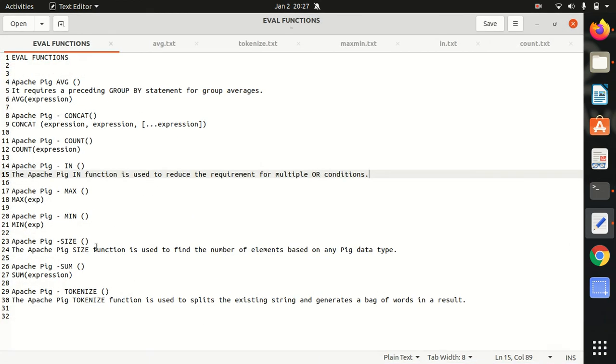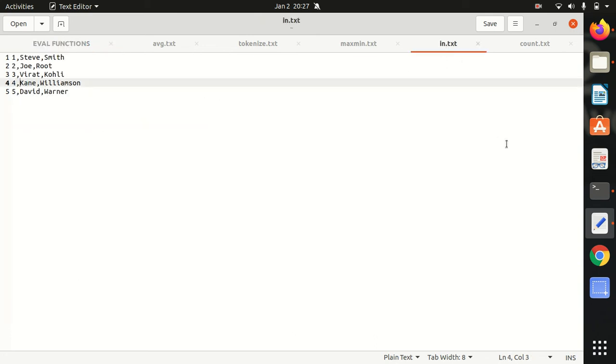So next one is size. What is size? As I already have specified in this file, the size function is used to find the number of elements based upon any Pig data type. Okay, so we got size available. Let's go for it. It's quite simple. Again, for this, I'll be making use of the same file. Maybe I can apply it on this one only, the in data.